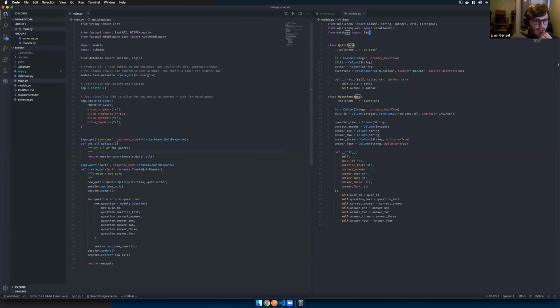So inside of our route for get all quizzes, we can run session.query, and that'll basically query whatever model we pass in. So we're passing in the models.quiz, which is this guy here. So we're querying on the models table, and we're just going to call .all, and that'll do a select for everything in our table, and that'll spit that back.